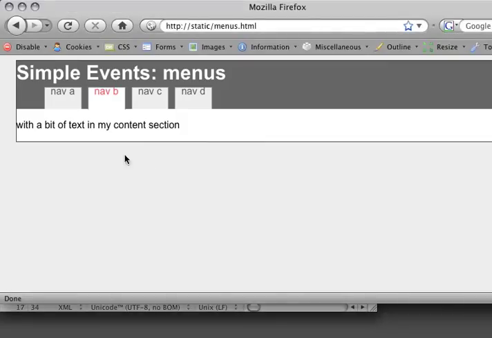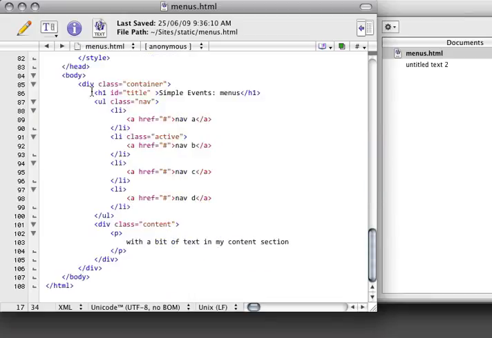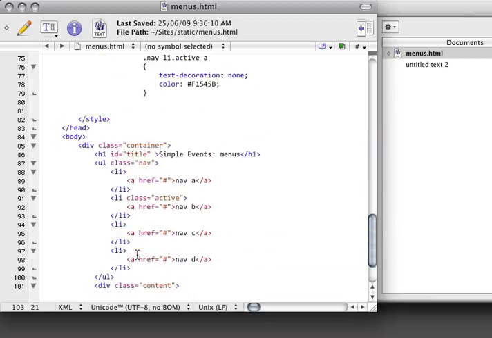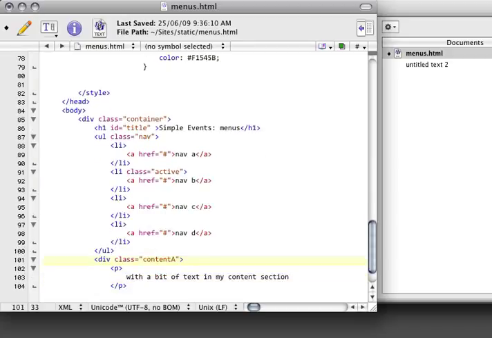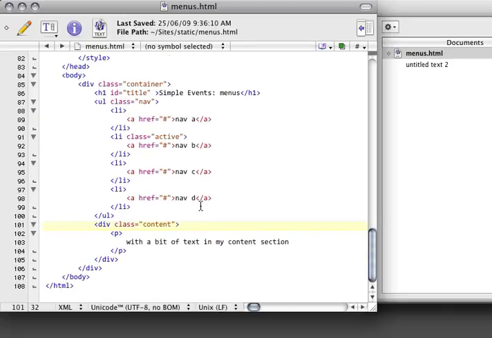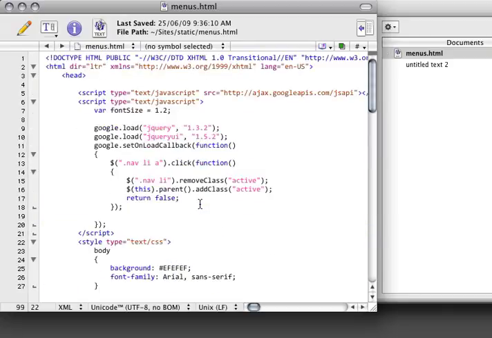If we hit save again, refresh this page, and if I click on here, or here, or here, you can see that our active navigation is now being set, which is kind of neat. And we could extend this example by having a bunch of hidden divs and then putting our content in those hidden divs. And we could have a content A and a content B and a content C, and then we could just show different content on the page with a bit of Ajax.